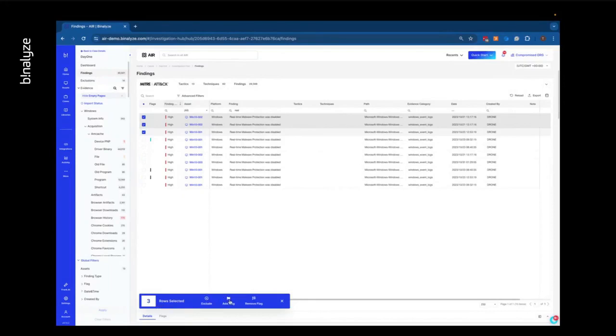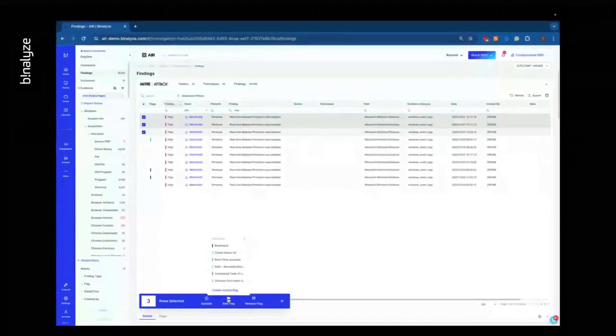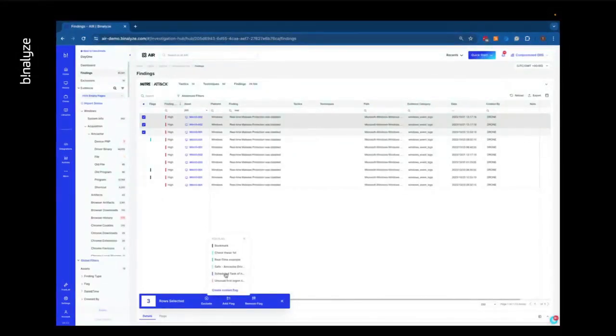And I can choose to add a flag in bulk here. So this could be 3 or 3,000 items. I'm now going to add the flag to them. Because I've created a flag already, I can use any one of the flags that we've created. If I just select this one here, I'm going to add those to that particular flag. Or I could have made a new custom one if I wanted to. But I've added them to the existing flag.